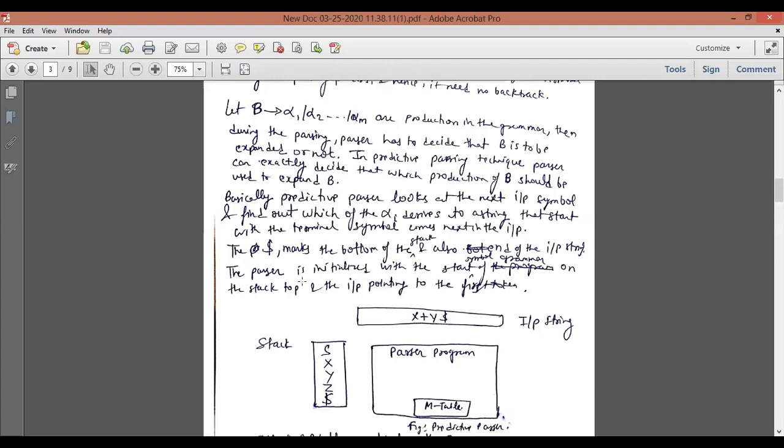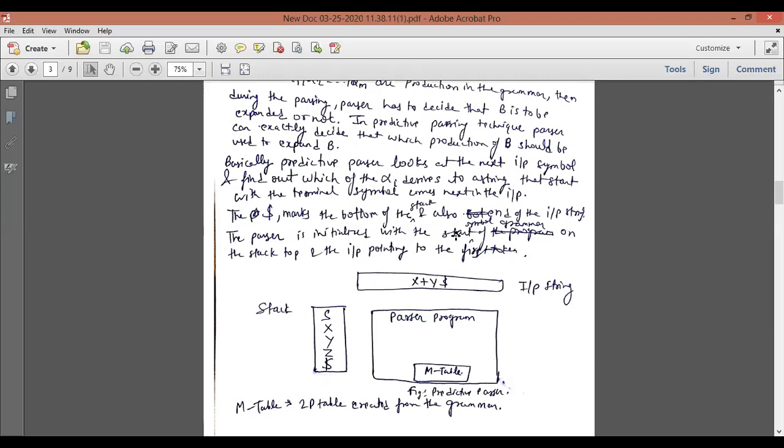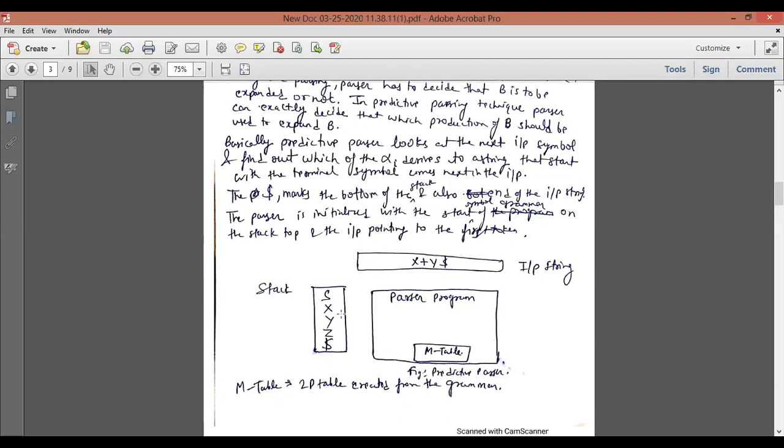The parser is initialized with the starting symbol of the grammar on the stack top and the input pointing to the first token. So this is the example of a parsing table. It is a parser program which is connected with the M table. It is our stack on which some production or even symbol is there, and above it is x plus y dollar as the input string. Dollar is at the end of the input string.